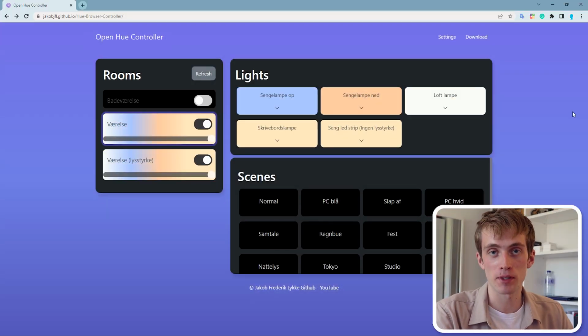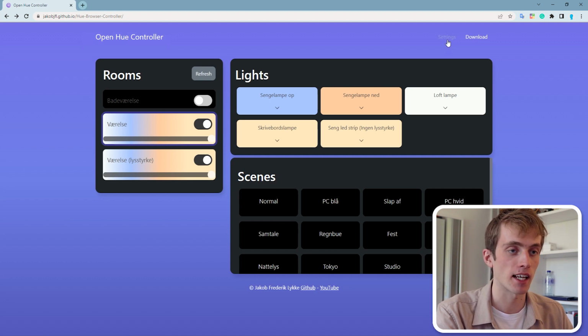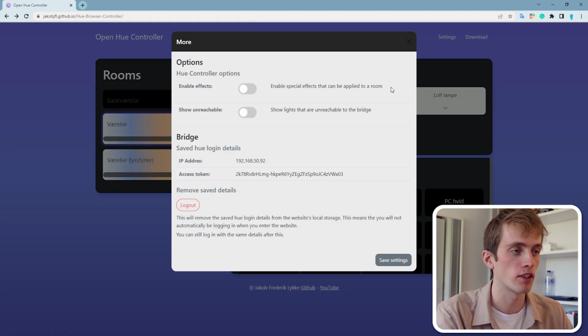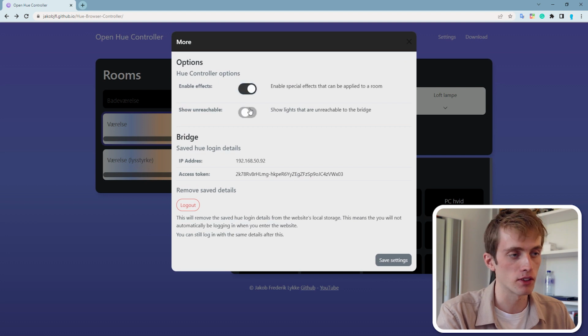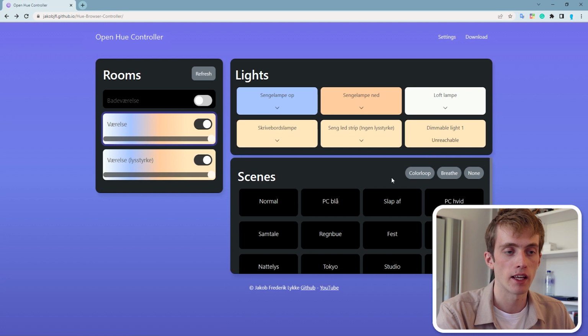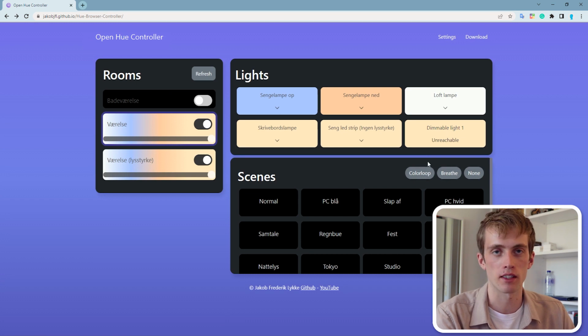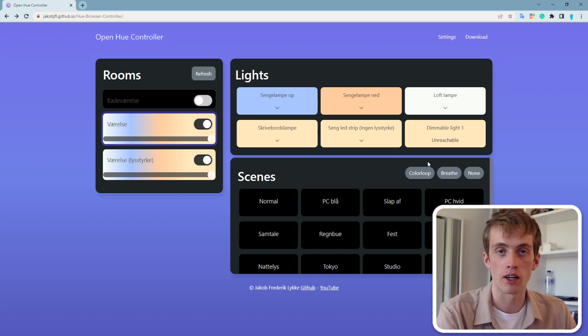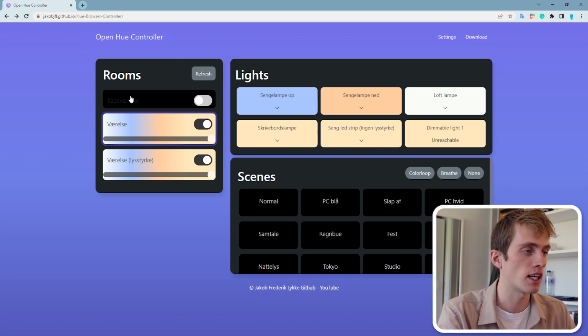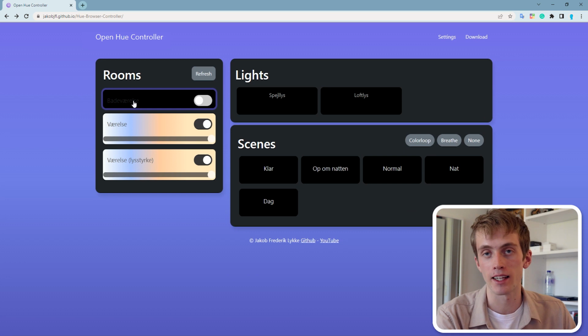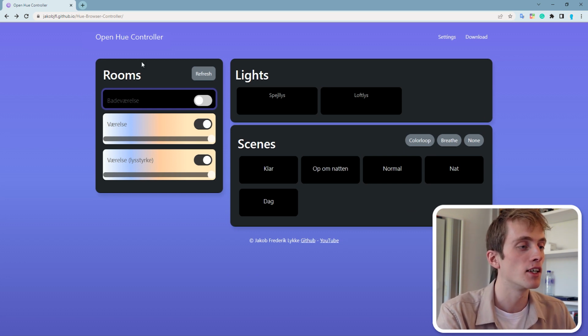So if you go to my website now, you will see that there's actually a settings button instead of the more info button, where you can toggle different settings, like if you want to see lights that are unreachable. You can also access these small effects down here, which are standard on every bridge, and now you can access them. And then there's also this purple border that I think is really nice, so you can actually see which room you are accessing.